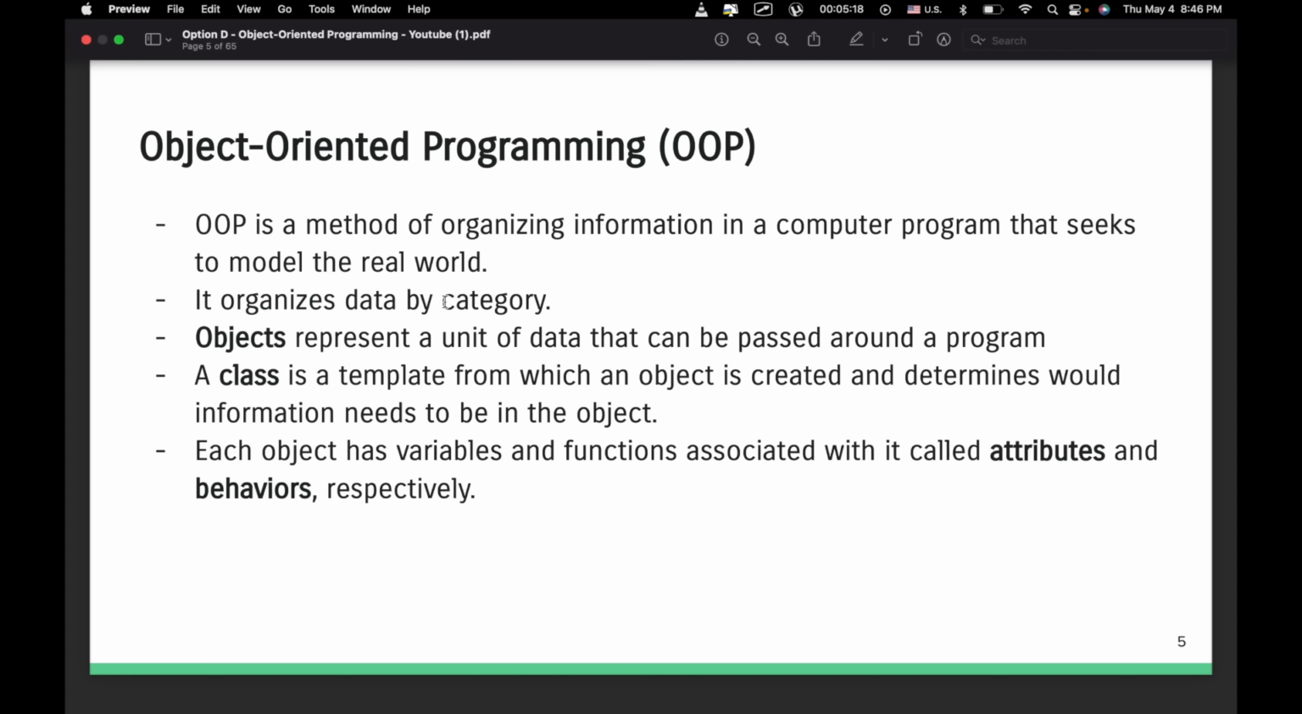It basically means that we're going to take the data that we want to work with and, first of all, organize it into categories. So we're going to take all the data in our computer programs and classify them into different categories. And then once we've done that, we're going to give each of those categories certain methods and certain variables to describe them. And using that way of organization, we're going to generate a computer program.